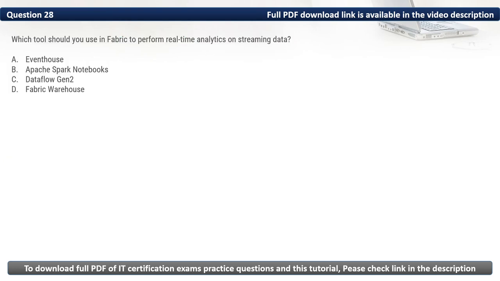Question 28. Which tool should you use in Fabric to perform real-time analytics on streaming data? Firstly, let's eliminate the incorrect options. We have B, Apache Spark notebooks. While useful for batch processing and analytics, Spark notebooks are not specifically optimized for real-time streaming analytics. Then we have C, Dataflow Gen 2. It is primarily for data transformations, but not specifically designed for real-time streaming.